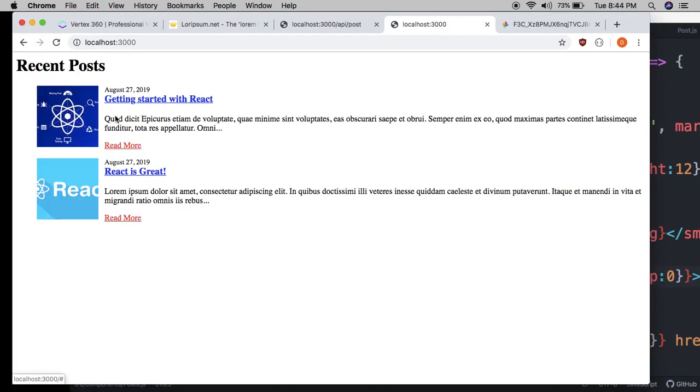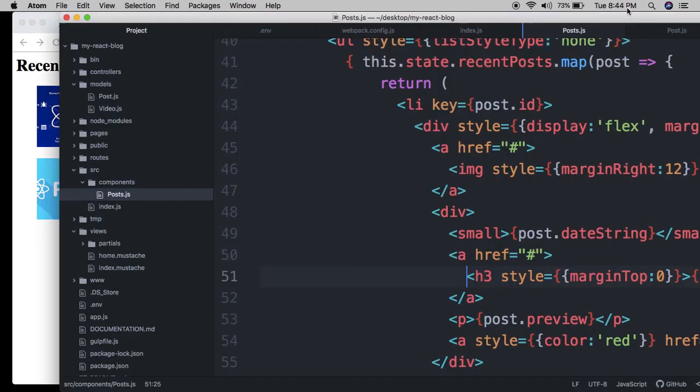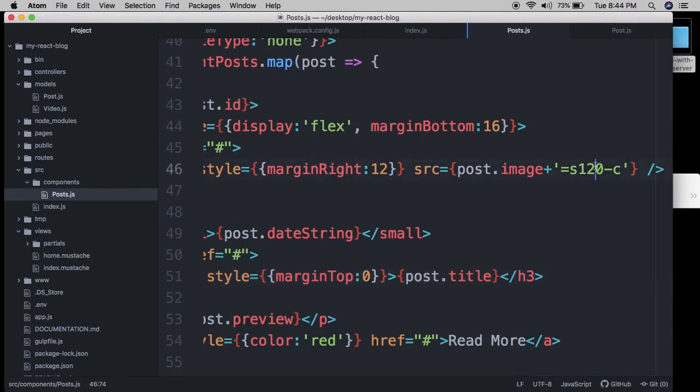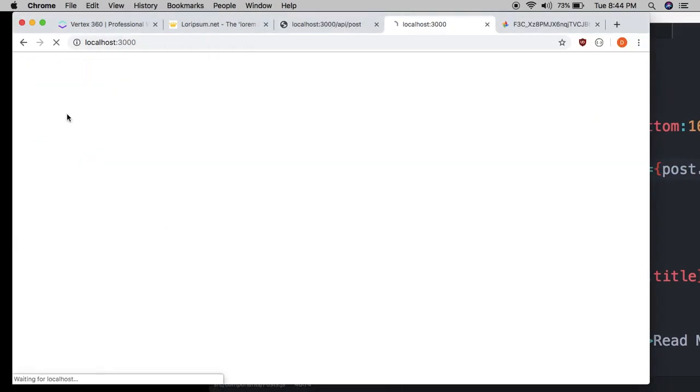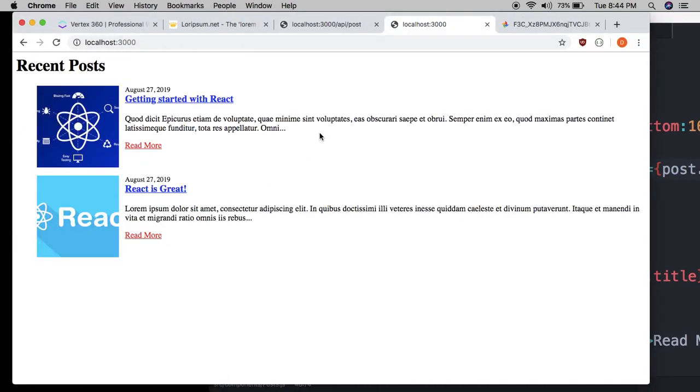And so now what we want to do, and actually I'm going to make this image a little bit bigger so it fits within the top to bottom of the actual preview text. So let's make that a little bit bigger. So that's 120, see, let's try 160. That should give us more room. There we go, I think that looks better.